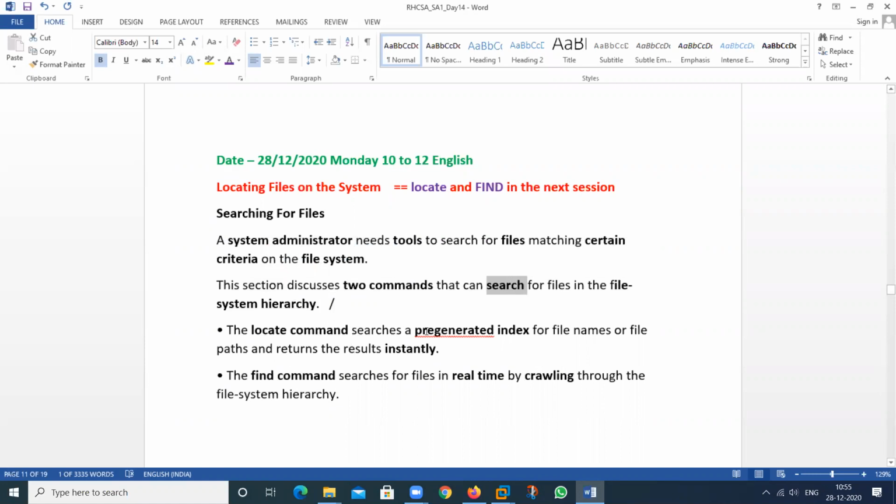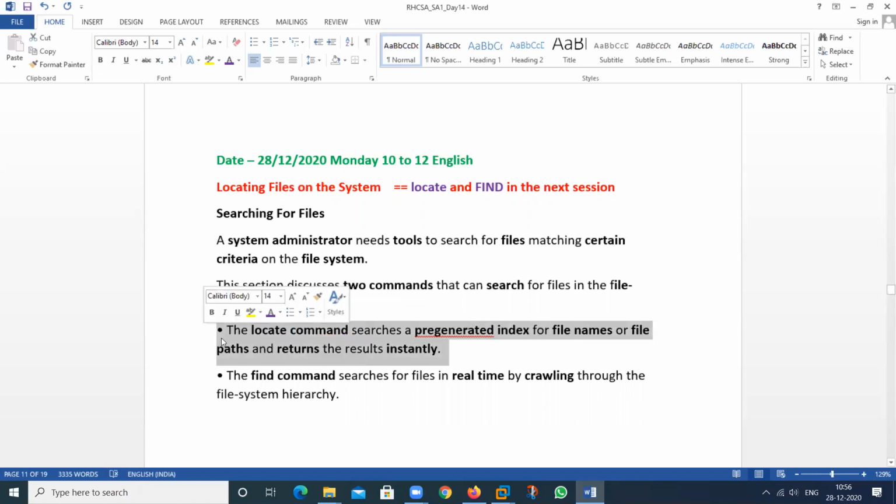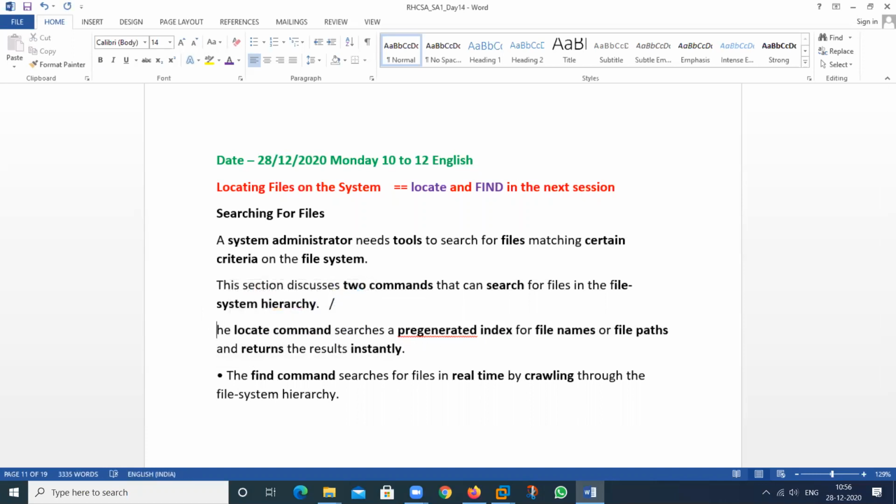The locate command uses a pre-generated index for file names. By using this pre-generated index, we can search the file by using the name or by using the path, and it returns the result. It will show the result instantly, quickly. It means this is fast compared to the find command. So this is about the locate command.